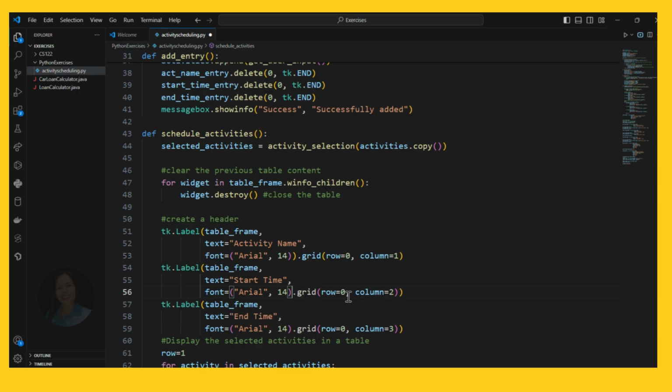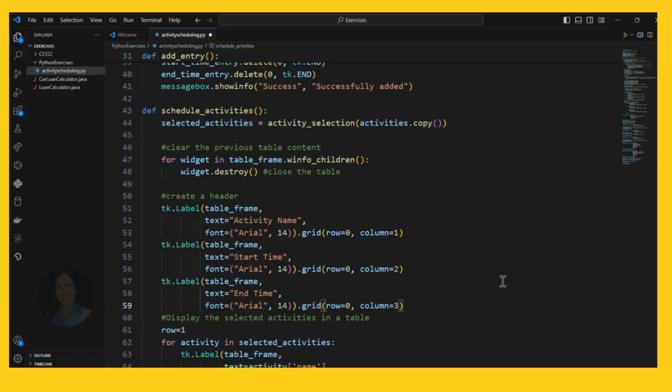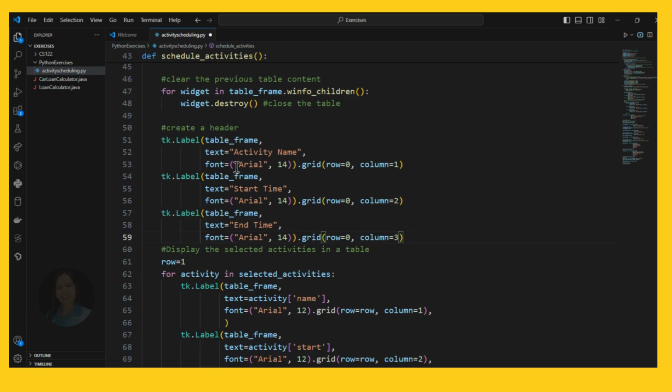Then mix. Okay, let's try to run the program again. This is where I got the error. Okay, because this yellow, it's a grouping of the parentheses. So sorry about that.